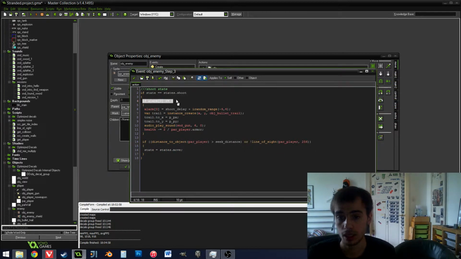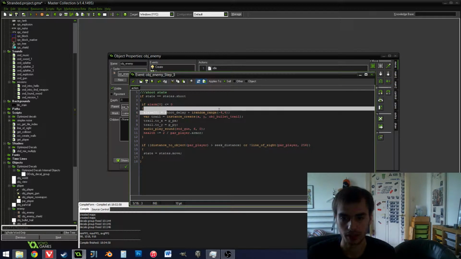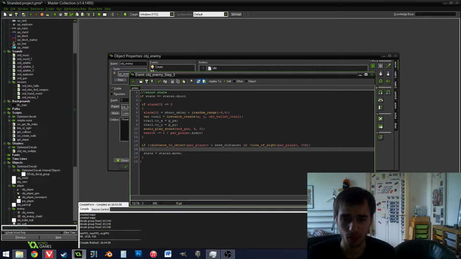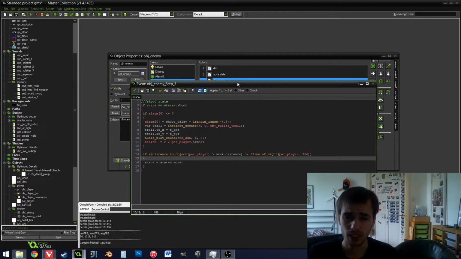If the alarm 0 is smaller or equal to 0, so if it's not running, then it sets alarm 0, meaning it will have to wait that amount of time here before it shoots again. And then I create my bullet trail, and I set my bullet trail to p_px and p_py. Now p_px and p_py is actually generated by this line of code here, and before this is run, it's actually inside the move state. It's a bit of an ugly thing to do, and that's where the first problem comes.